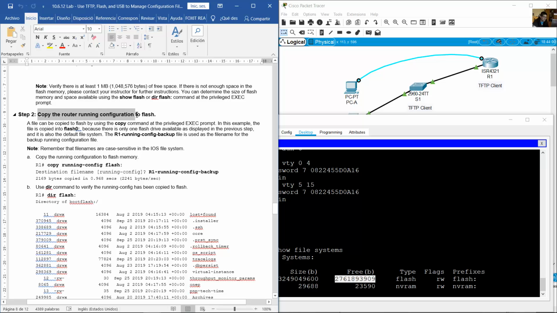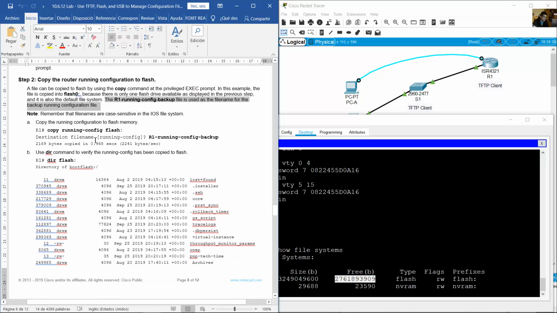Copy the router running configuration to flash. A file can be copied to flash using the copy command at the privilege exec prompt. In this example, the file is copied to flash0 because there is only one flash drive available, as displayed in the previous step, and it is also the default file system. The R1-running-config-backup file is used as the file name for the backup running configuration file.